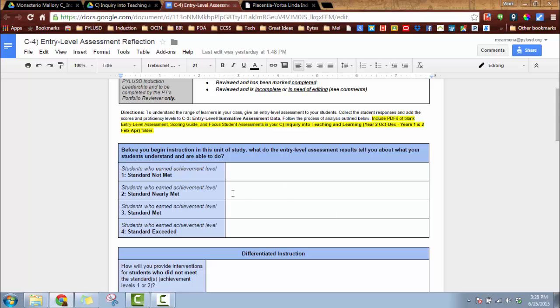Now, before you begin instruction, remember, we're still just looking through the entry-level assessment. You can't start instruction until you've graded that, until you've figured out what your students already know and where you're going to go from there. So I want to impart to you that it's important, once you've given the entry-level assessment, to grade it immediately. So make sure it's something that you can grade immediately.